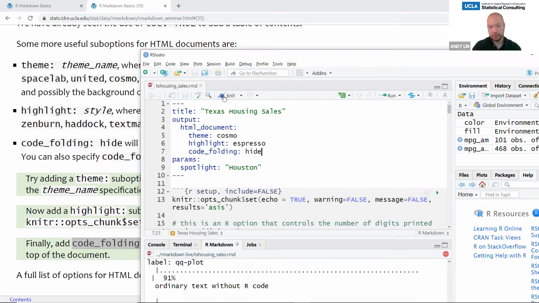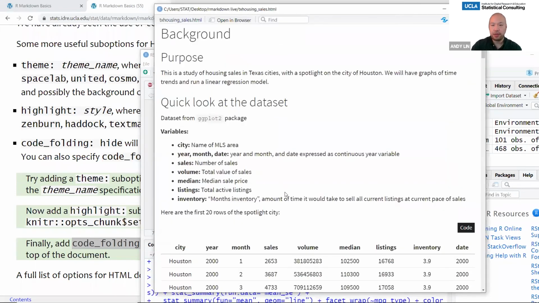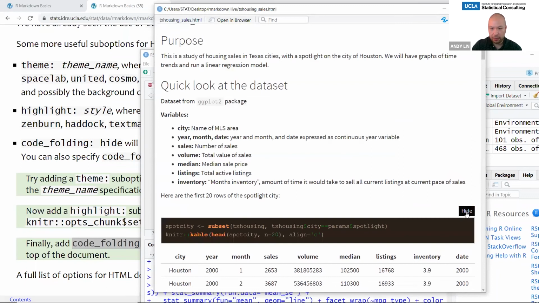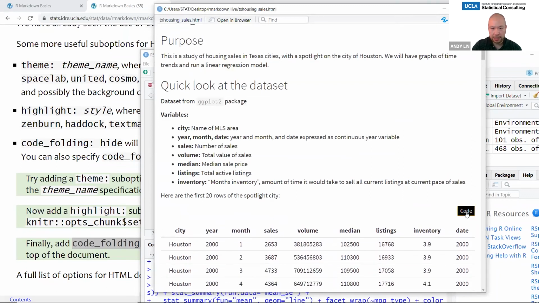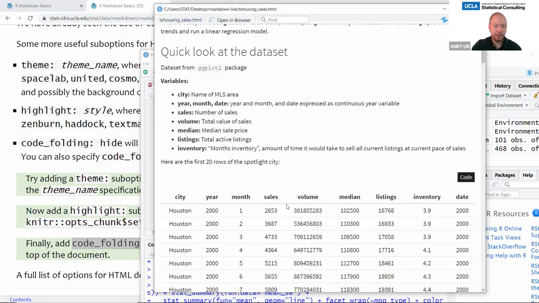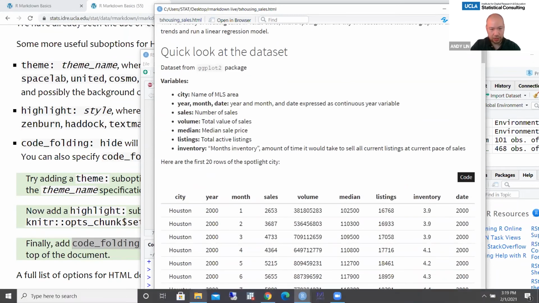Almost there. Code folding adds a little bit more to the output. For each bit of code, there is a button here that you can click that will either show or hide it. And there's in fact an overall global button at the top that says show all code or hide all code. Right? So now it really is a dynamic document in the sense that you can interact with it yourself.